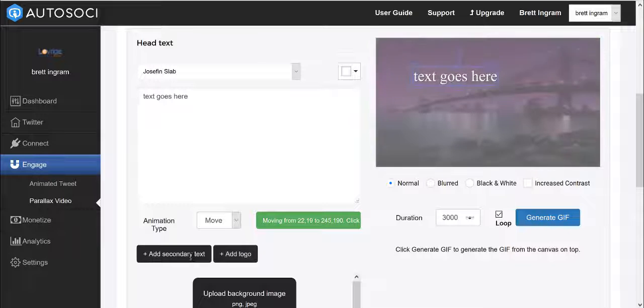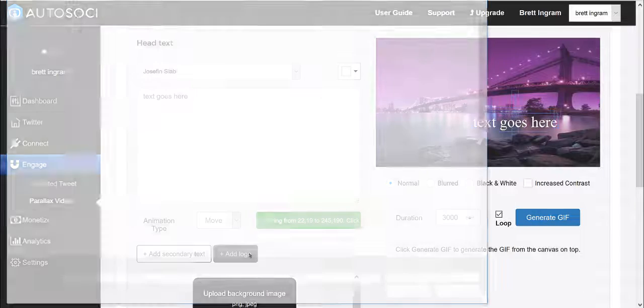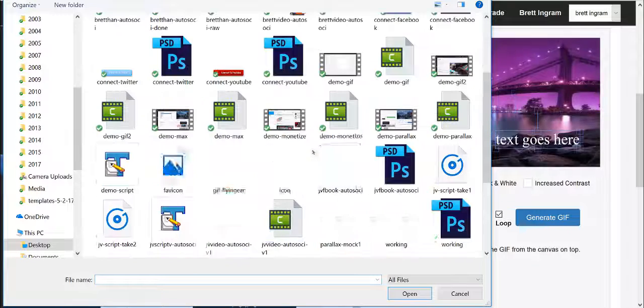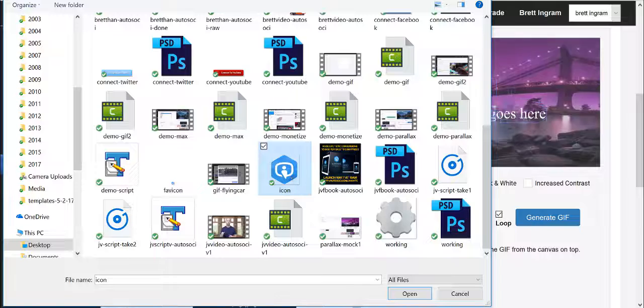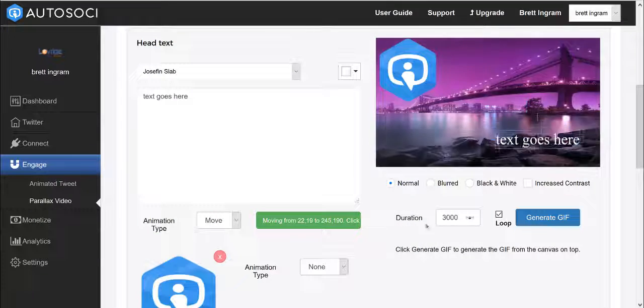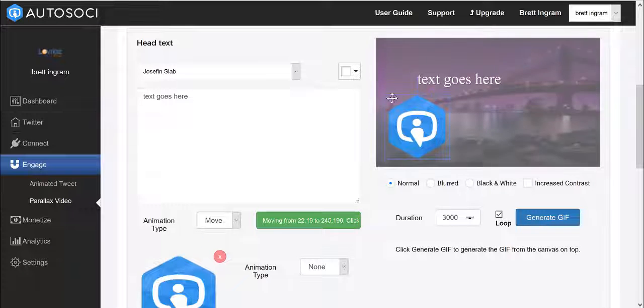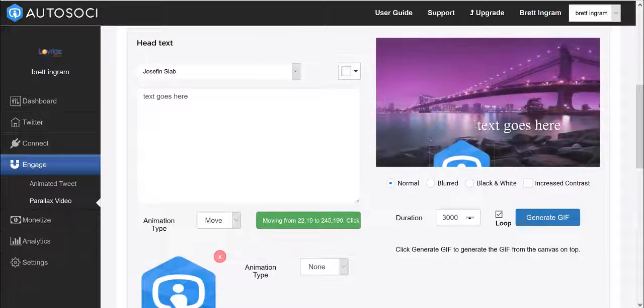Now we can also add a logo. We can add secondary text. We can add a logo. So we can upload, it doesn't have to be a logo, by the way. It can be any image. But a logo is the obvious or most common one. So we can go ahead and we can upload this, and we can put that on there. And when we put that on there, we can move it to whatever position we want it to be in.